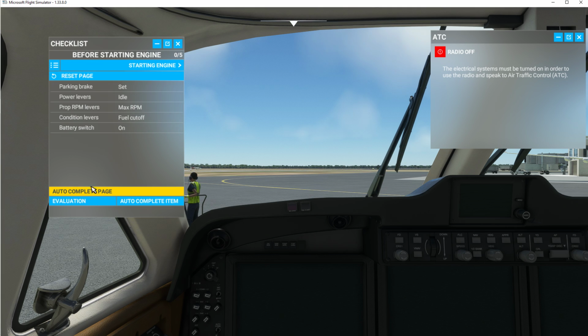And you can also do evaluation if you want to find out where the things are, or you can autocomplete per item. So I'll do evaluation for the first page, and then I'll autocomplete the second page for starting the engine, just to speed things up. So I'll show you how that works.